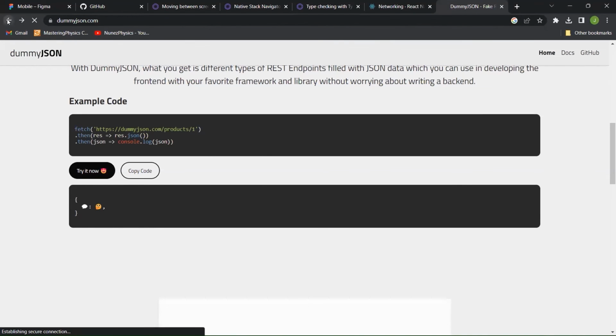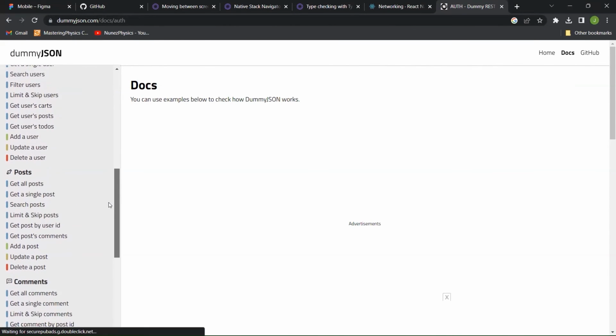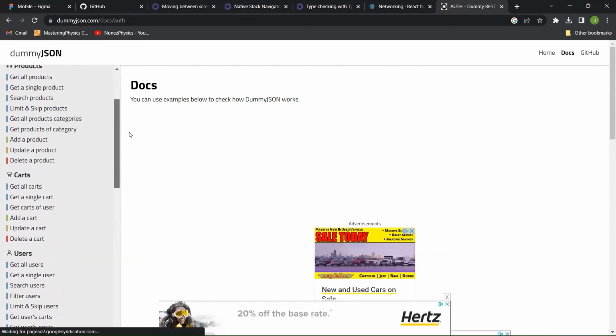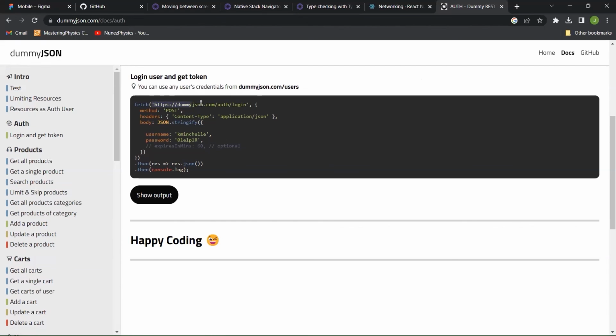No, it's not it. Okay, here we go. Oh, it's within the documentation. So if you want to practice authentication, or practice anything really, you can go into this website, and they will provide endpoints for you to practice on. So this is like a quick endpoint for that.